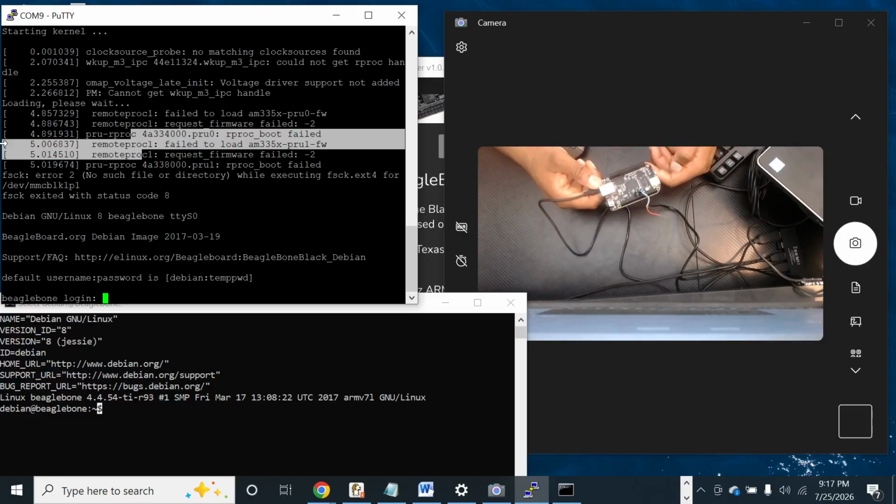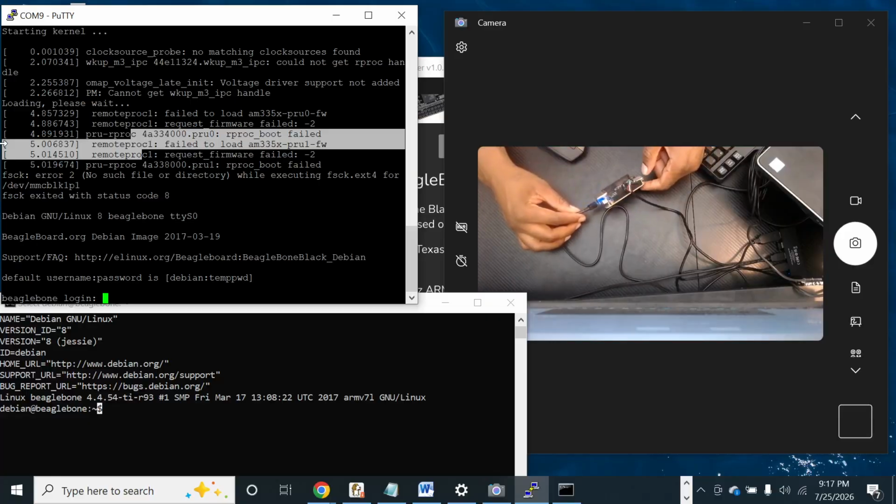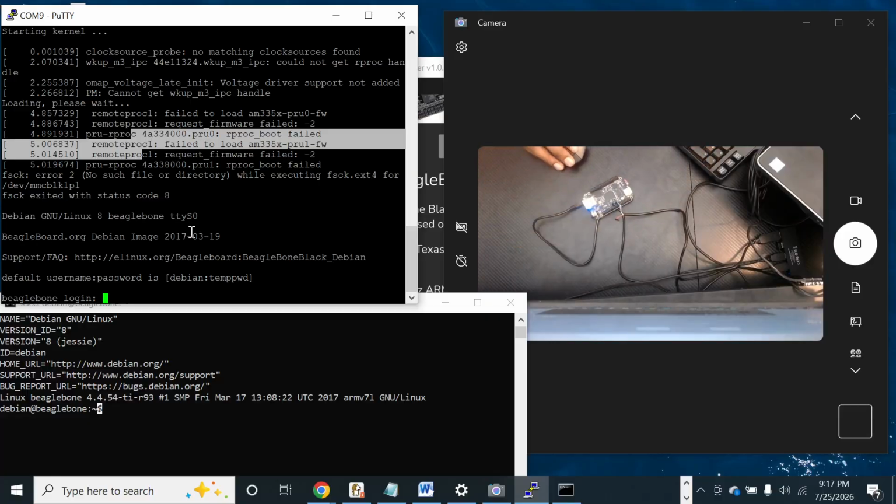Now I need to hold this button. The reason why I'm doing this is I need to boot from the SD card. So I will need to hold the user button here. Then I need to tap on the power button. Then it should start booting from the SD card.